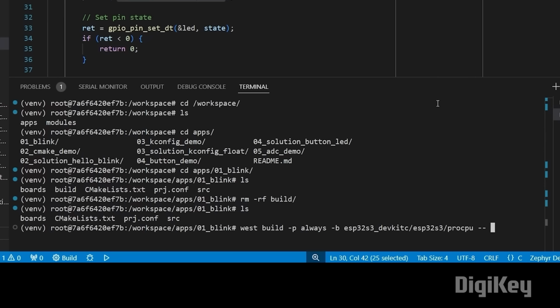-- says to pass the next parameters. Whatever I say next, those go to CMake rather than West. So West is going to call CMake and pass these next parameters to that. We're going to specify a flag or a variable, so we use -D to do that, and then DTC for the Devicetree compiler overlay file. And this is a special variable that the Zephyr build system understands.